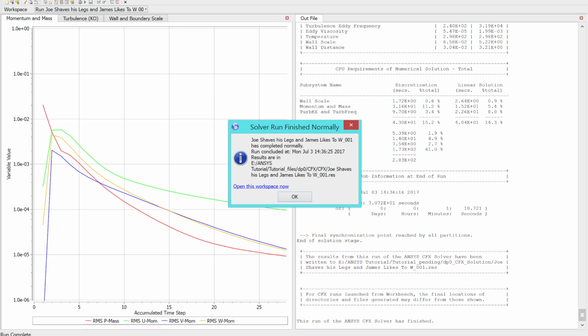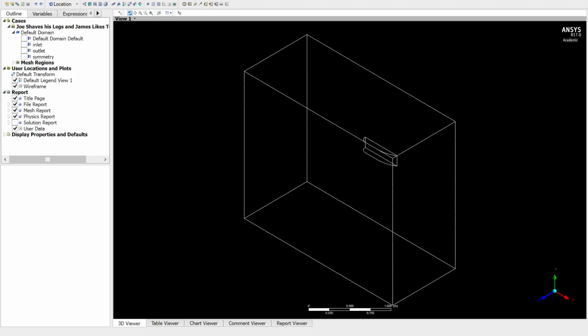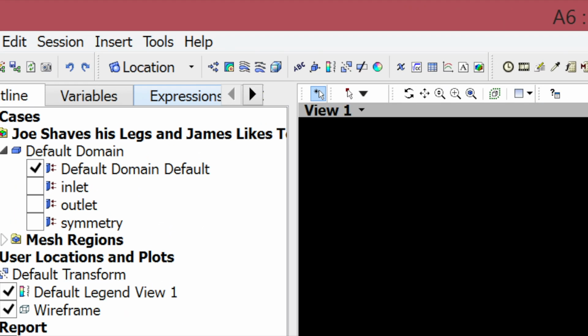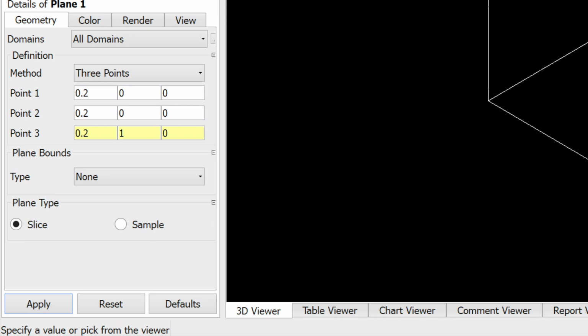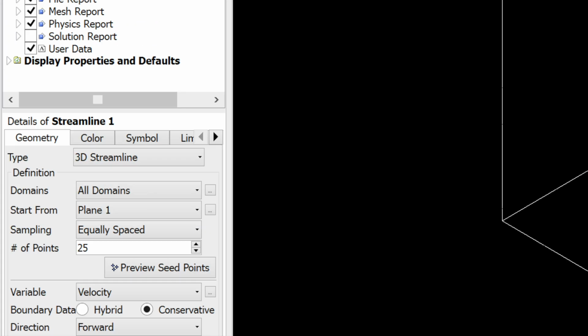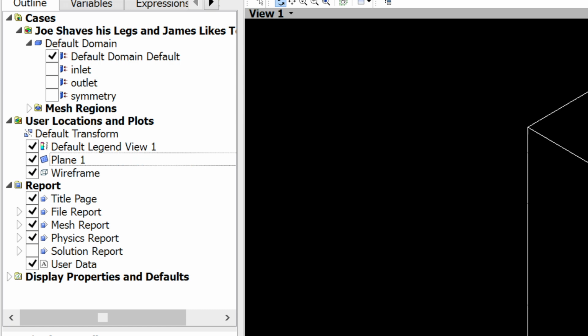The last thing we want to do is review our actual results. So double click on the Results tab and then wait for this screen to pop up. In the upper left, you can check the box next to Default Domain Default and it'll turn your body a solid blue color. That way it's easier to see. So once you've done that, you can create planes to draw streamlines from. And so what I did is I went to location, plane, and I'm creating a 3 points plane. Once you've done this, you can click OK, and then right click on plane 1 and click on insert streamline.